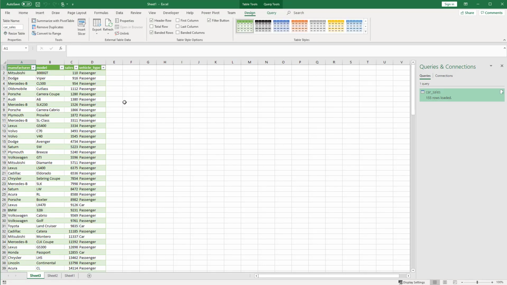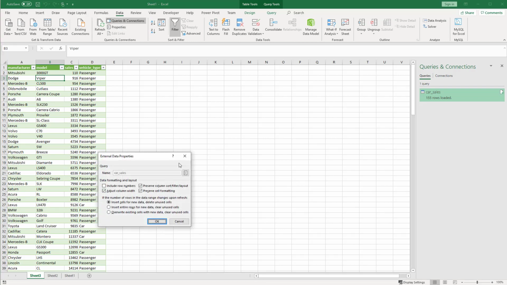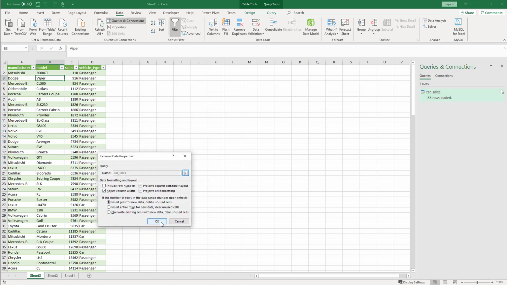Now we want to add a feature such that if the data in MySQL table is changed, the data in the worksheet is updated too. Make sure a cell in the table is selected. Now click on Data tab, then Properties, and click on the icon to the right. Select the checkbox to refresh and change the time to 1 minute so that we can see the data being refreshed. Click OK and then OK again.